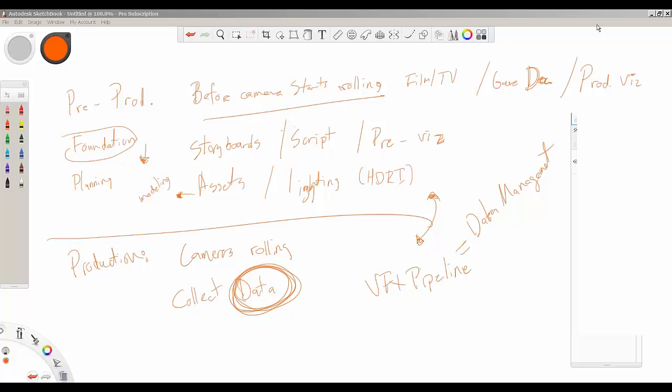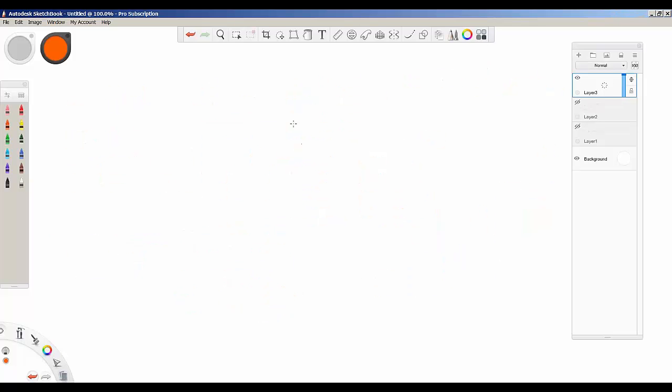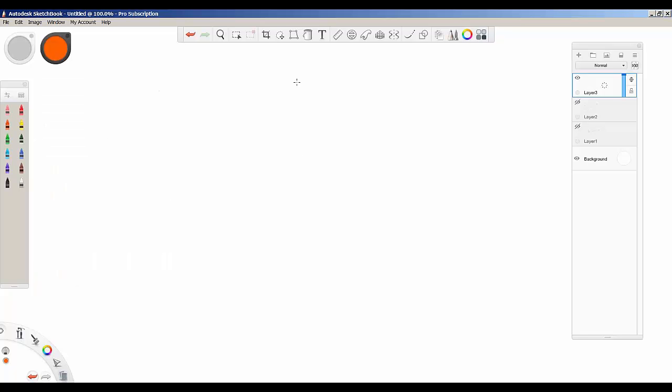So at this point, I'm going to create a new folder. This is very simple, guys. I love how easy it is to work with these. I can hide them and go. You have access to a ton of really fun brushes. It's very seamless. I also do a lot of texture painting within Sketchbook Pro. Very useful. So back to some of the things that we do on the production side. Another one is green screen.